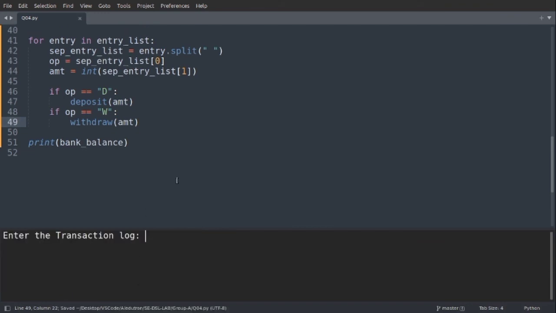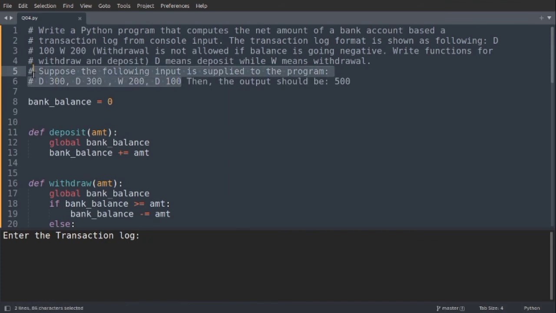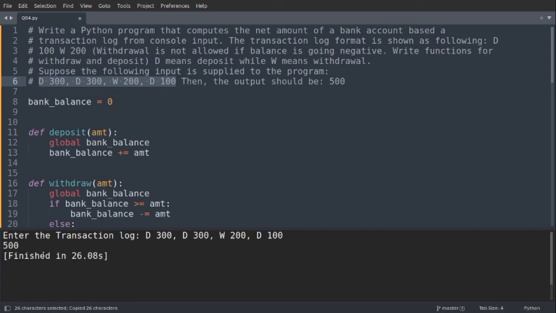Transaction log, let's take the log from the question, and okay, here there is some issue with the format, the spaces. So this should work fine now. There was an extra space after the D300. Let's copy and paste here, and we should get the answer as 500. Yes, 300 plus 300 is 600, minus 200 is 400, 400 plus 100 is 500. So we are getting the correct value.